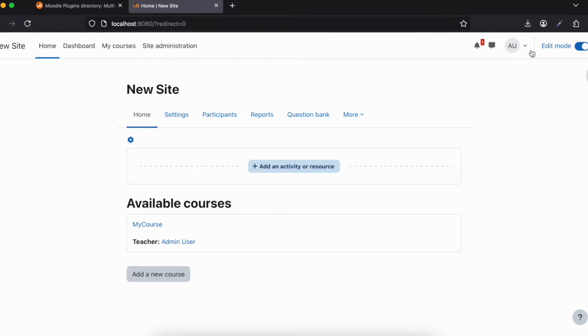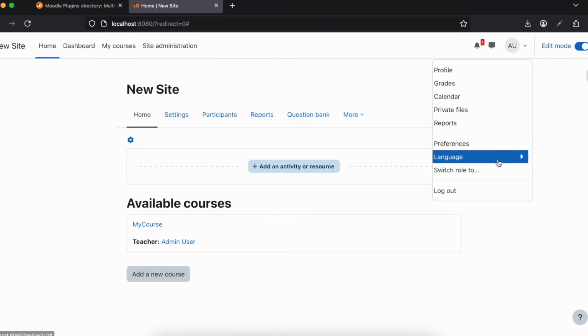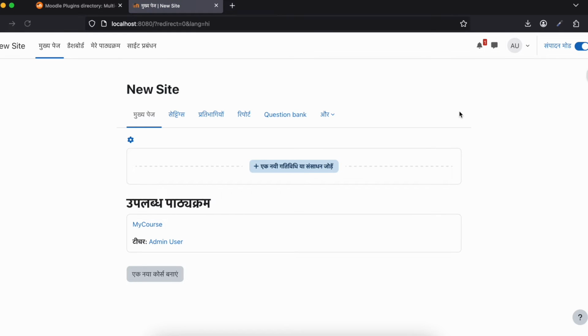This is fine. Now I'll change the language. To change a language you will have to come over here, go to language, and I'll select Hindi. So everything is working fine apart from this particular dynamic text which we had added, right? Again, this admin user, I think this is fine because this is the name of a person. But again, if you want to display it in Hindi, you can do that as well.